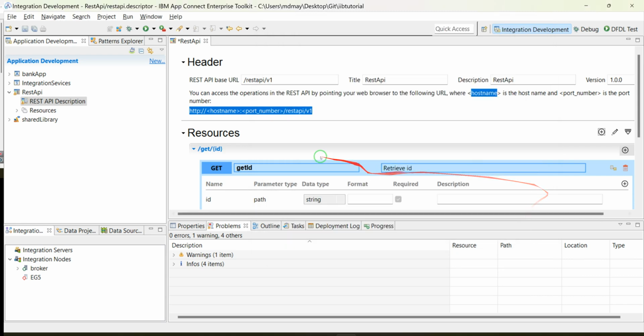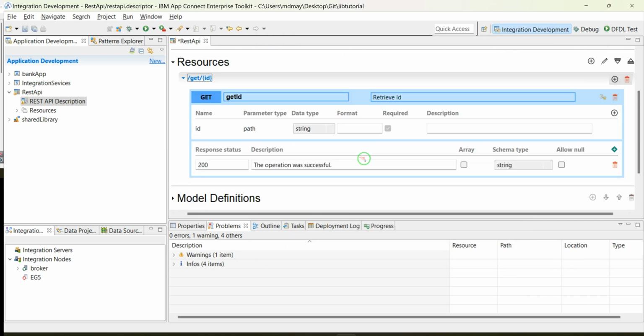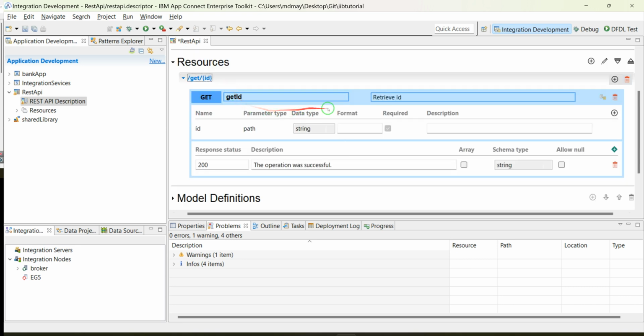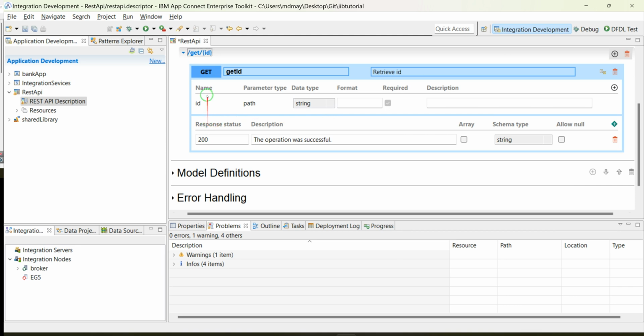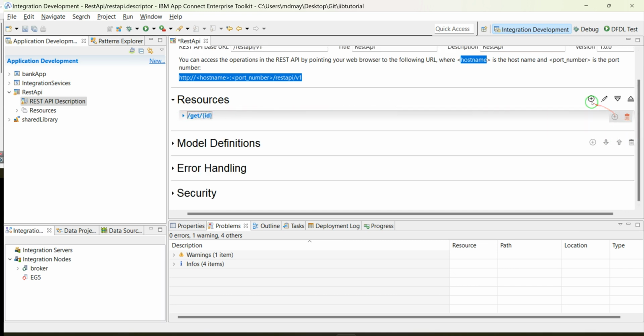Now let's go back. We have now the get, and if you open it, we have two things right here, response and request. This only has a response. We send a request, they give me a response right away. The response will be 200 successful, and that would be string. This is the way. And let's create another service too.